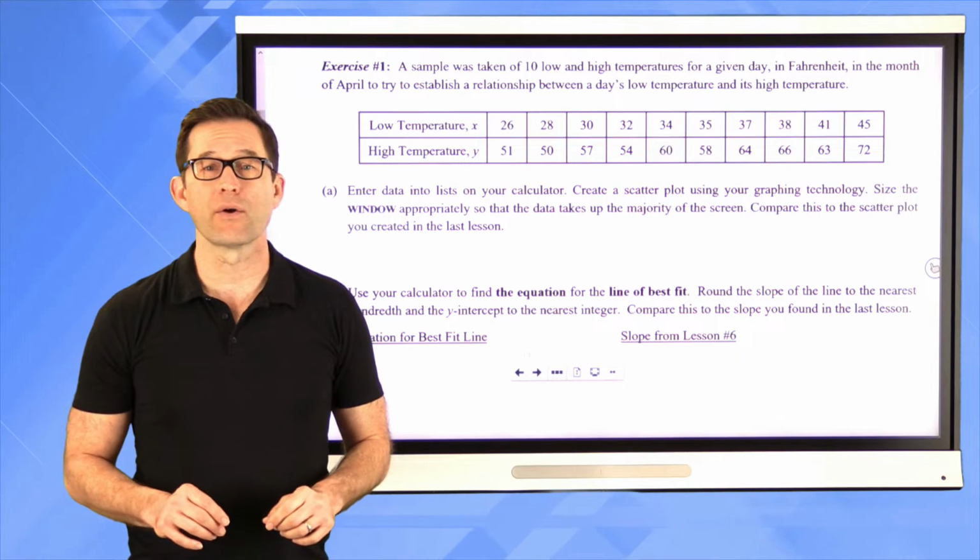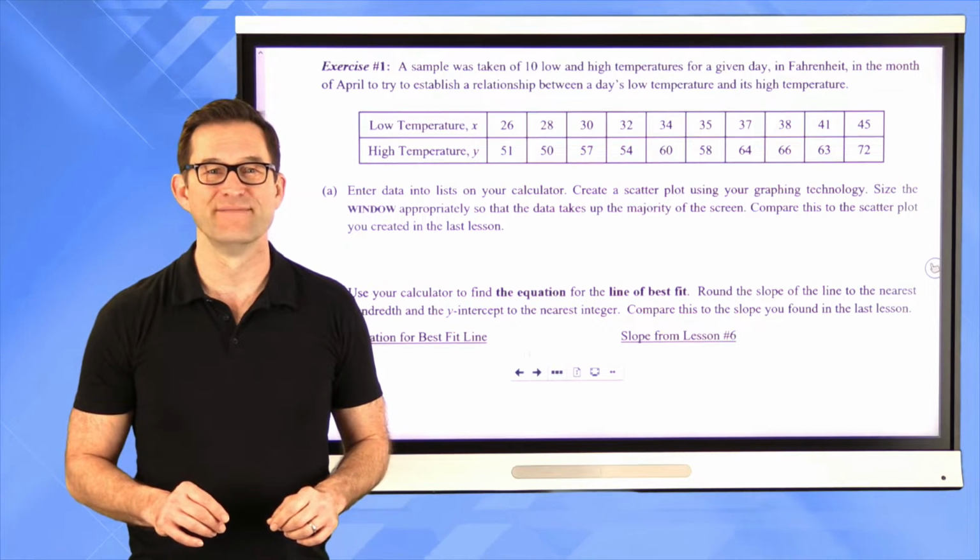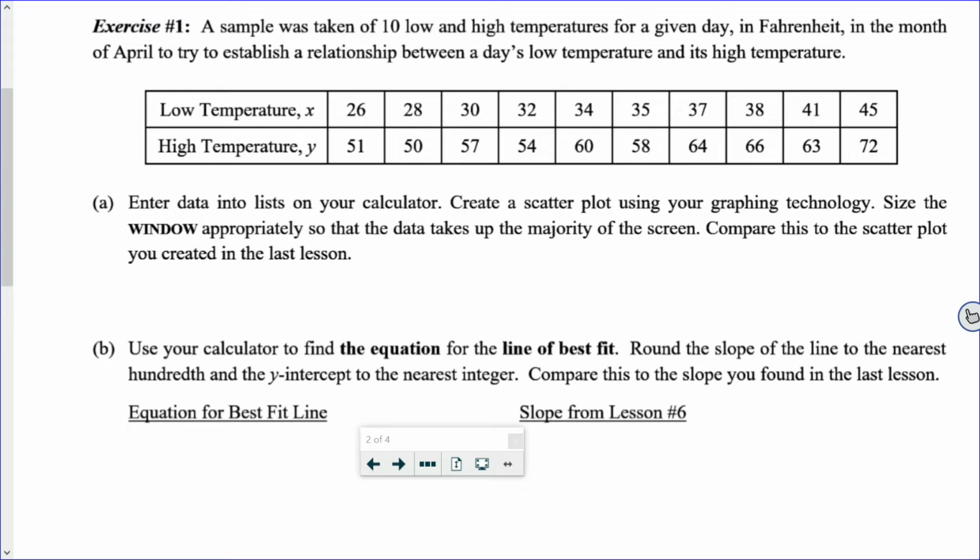But let's take a look at letter A and get our calculators involved. Enter data into lists on your calculator. Create a scatter plot using your graphing technology. Size the window appropriately so that the data takes up the majority of the screen. Compare this to the scatter plot you created in the last lesson.